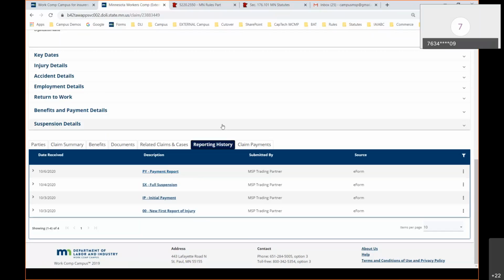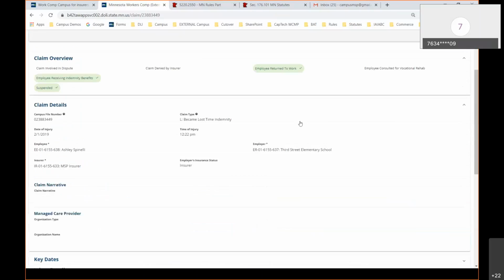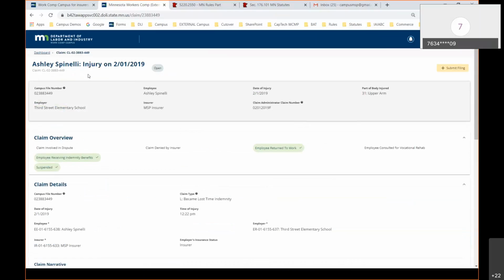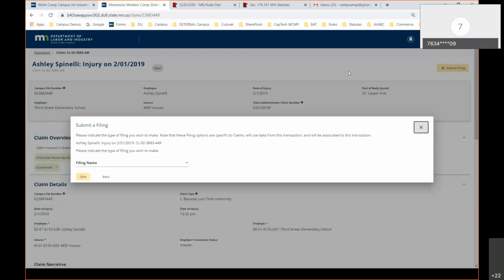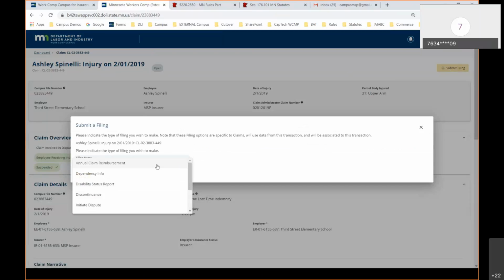And if there's future payments, like if you're paying periodically, the information is included there. It's also a place that we can attach medical records and such. So at the top of the claim here, once you're on the correct claim that you need to file on, you will go over to submit filing and click on that, just like we did last week. And then today, though, we are going to pick out the PPD follow-up web form and click on save.